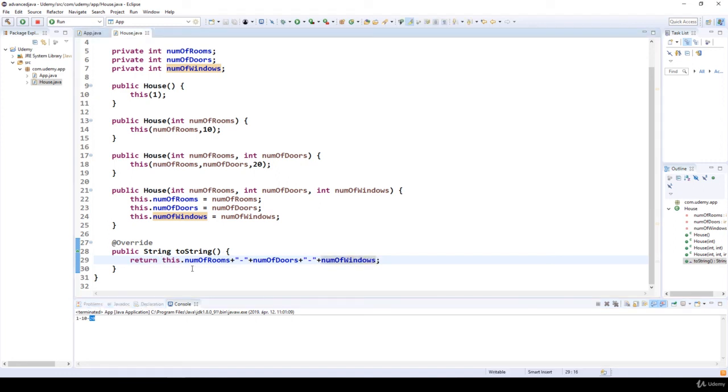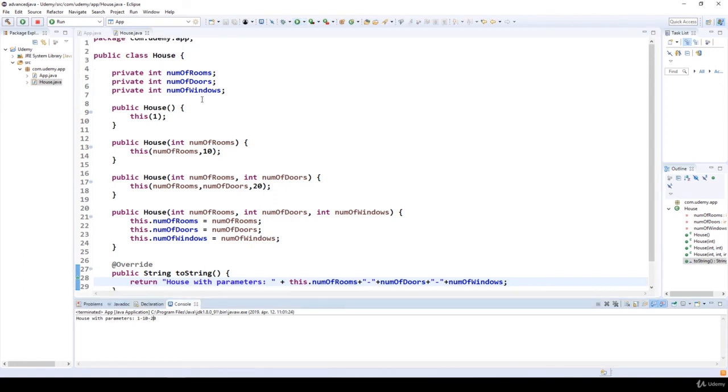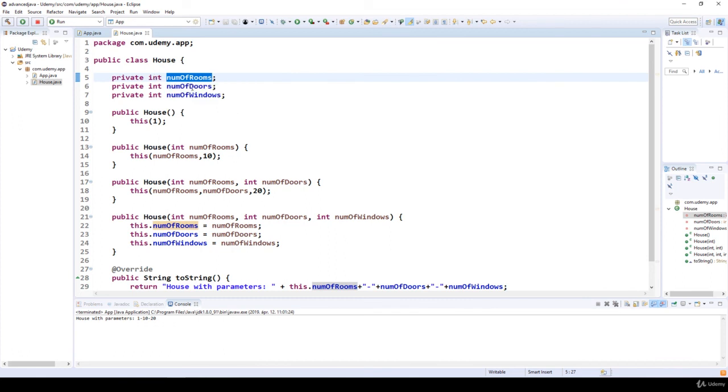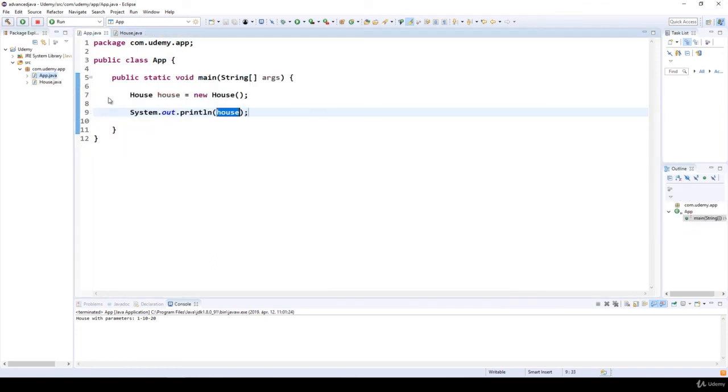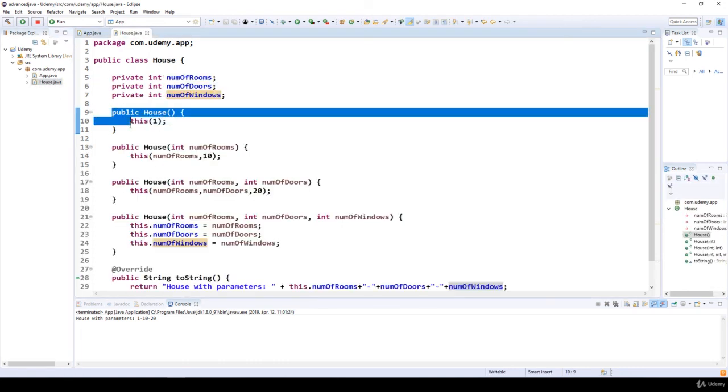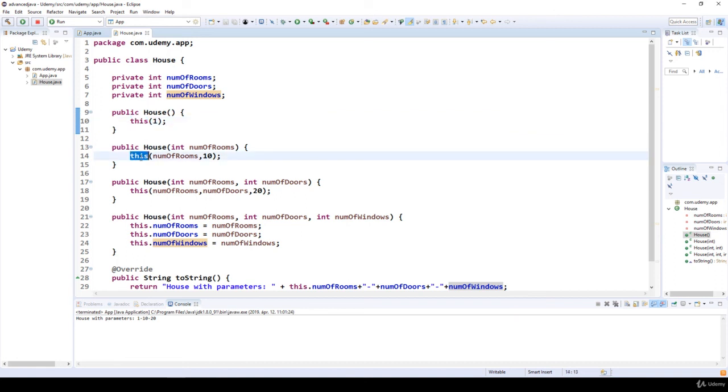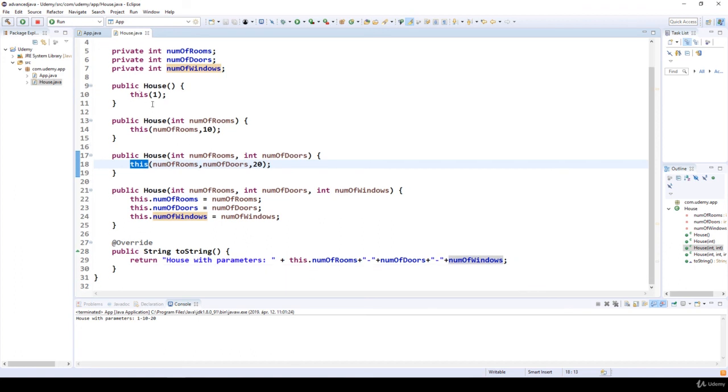Maybe let's print out house with parameters and something like this. I guess it's going to work just fine. The house with parameters 1, 10, and 20, where 1 is the number of rooms, 10 is the number of doors, and 20 is the number of windows. So this is how we use constructors. Constructors are going to be called automatically whenever we instantiate a new class with the new keyword. Because here's a new keyword and we instantiate a new house, this is why this constructor is going to run, that calls another constructor and another constructor with constructor chaining and so on. So this is how we use constructors and constructor chaining.